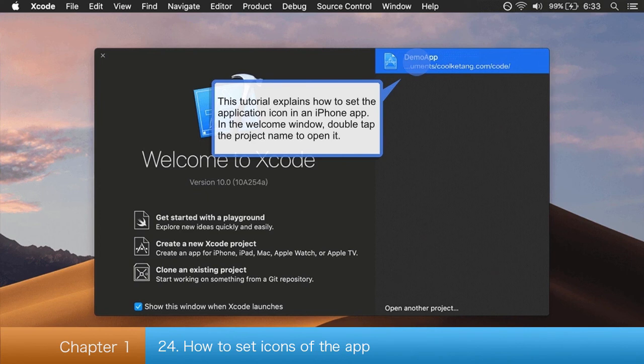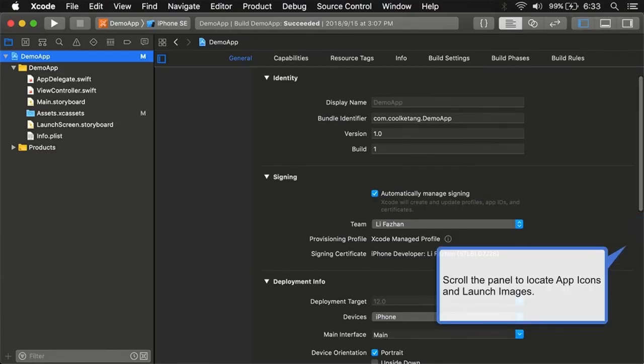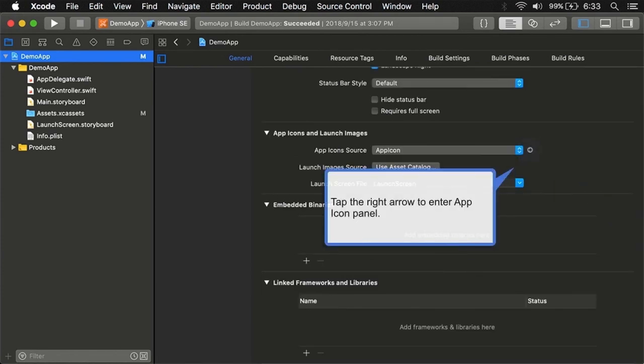This tutorial explains how to set the application icon in an iPhone app. In the Welcome window, double-tap the project name to open it. Scroll the panel to locate app icons and launch images. Tap the right arrow to enter app icon panel.